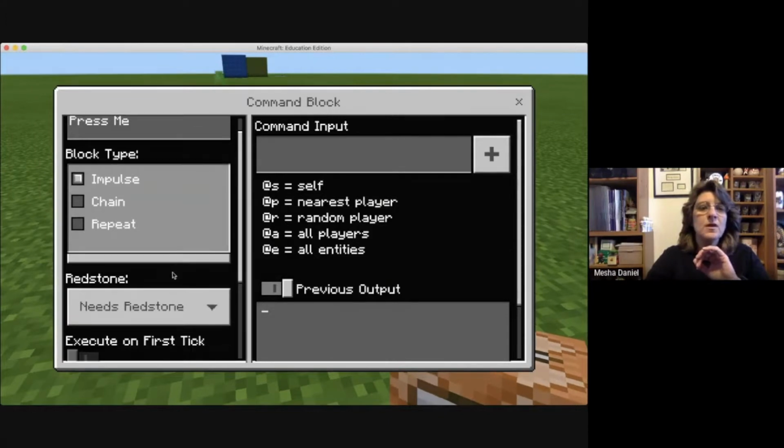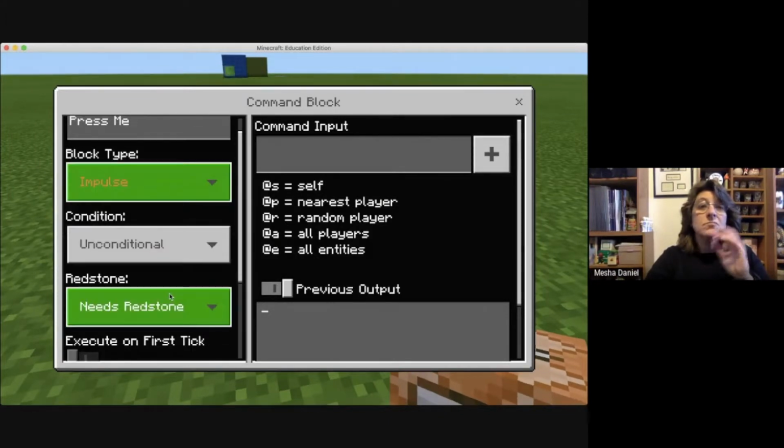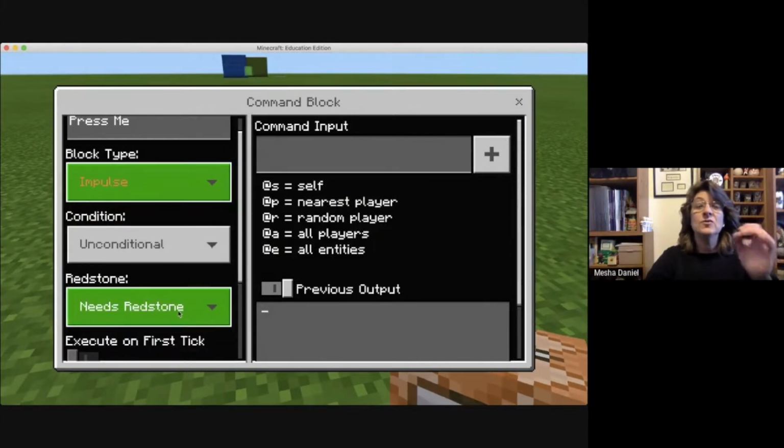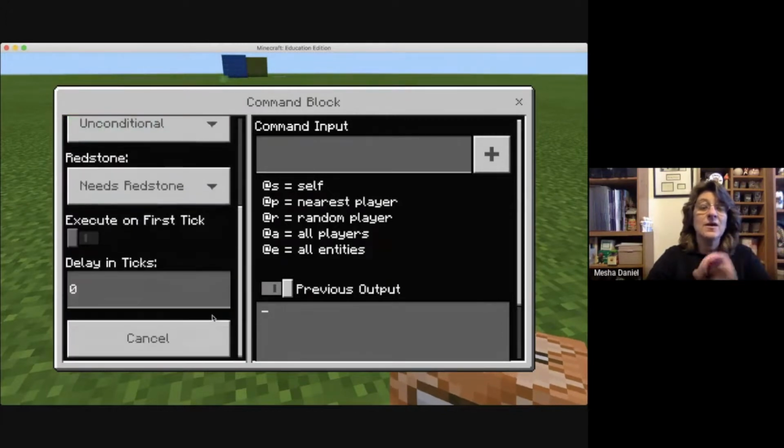Okay. Now, needs redstone. Do we want always active, or do we need the redstone? We want it to be needs redstone, and that's important too, because if it's always active, anytime you get near it, it's going to do the same thing over and over and over again. So we want to make sure that it's like that. We don't need to worry about ticks.